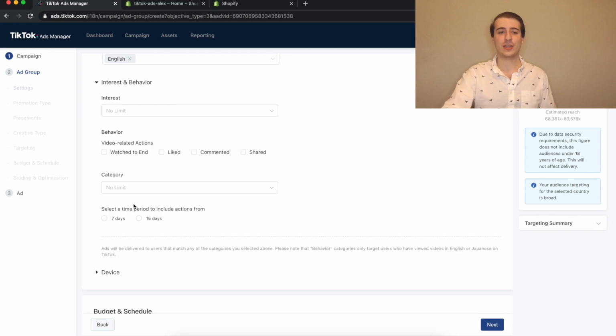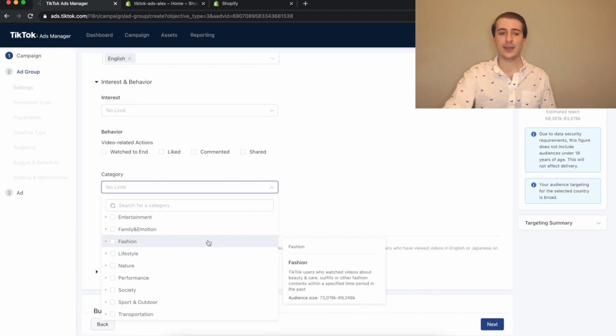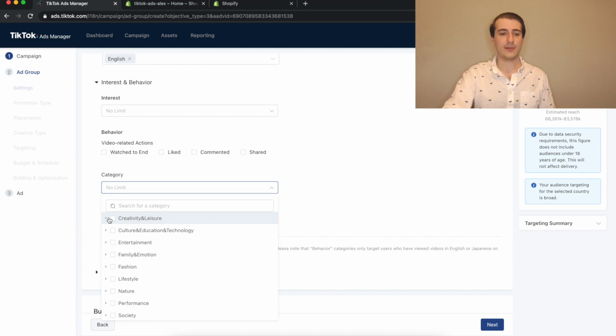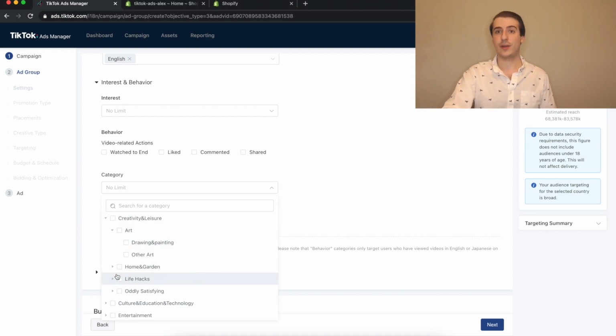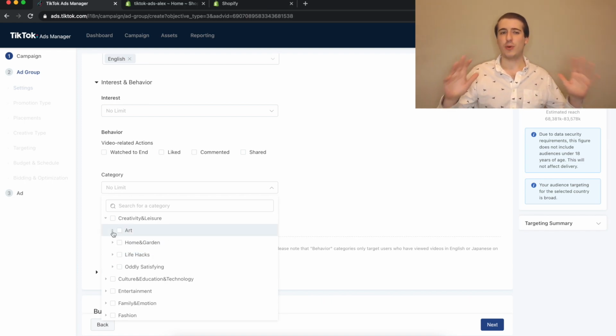Behavior actually requires you to select one from each of these rows. You have to select a video related action as well as a category and a time period to include these actions from. So these are different categories and they're a little bit more extensive, so they have a lot more ways you can drill down. And this is actually content on TikTok that people are watching and interacting with, kind of like pages on Facebook and Instagram, but these are the groups of content that TikTok has put you in.